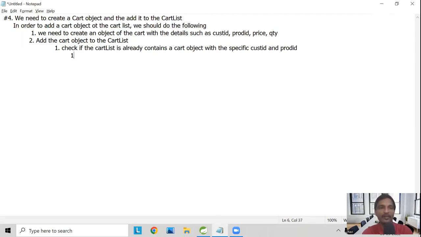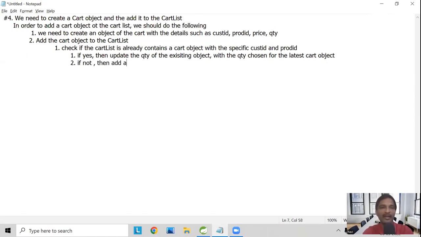Okay, so if yes, then update the quantity of the existing object with the quantity chosen for the latest cart object. Else, if not, then add the new cart object to the cart list. So let's see this one in logic.